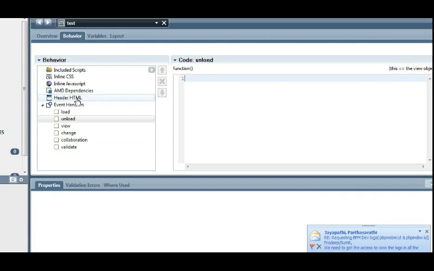Load event handler will be executed first while the coach view is being constructed during runtime. The script which needs to be executed while the coach view is being loaded should be placed over here in the load event handler. This acts similar to window.load in plain JavaScript.